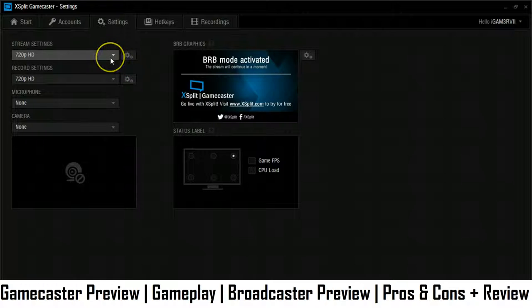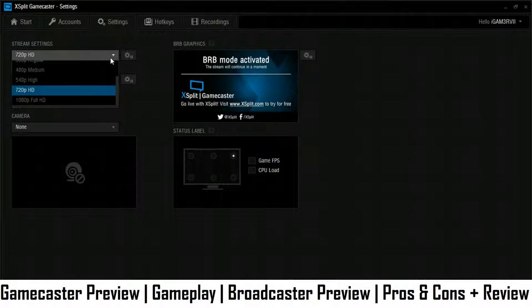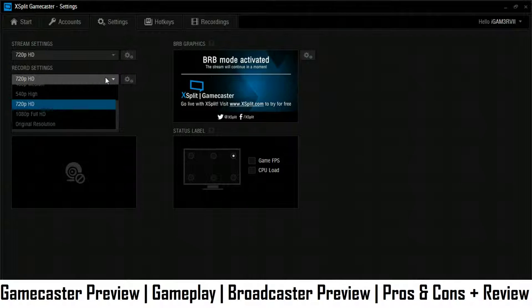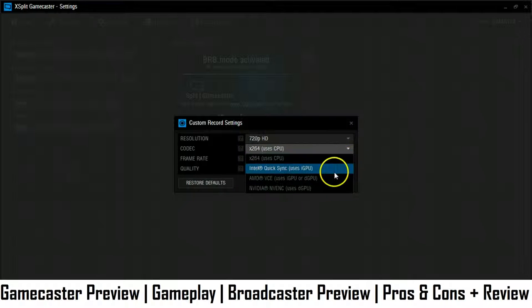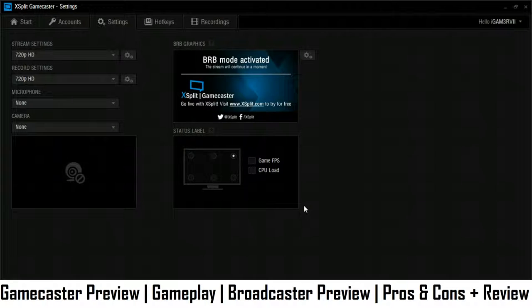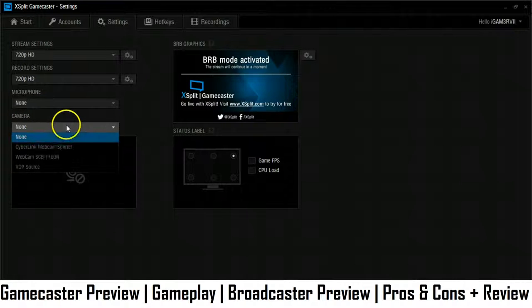In your settings, you can change the quality of your streams as well as the quality of your recording. And in your settings, you can change the frame rates, 30 FPS or 60, as well as you can use your iGPU or dGPU to record instead of using your CPU. Your microphone you can change as well as the camera.